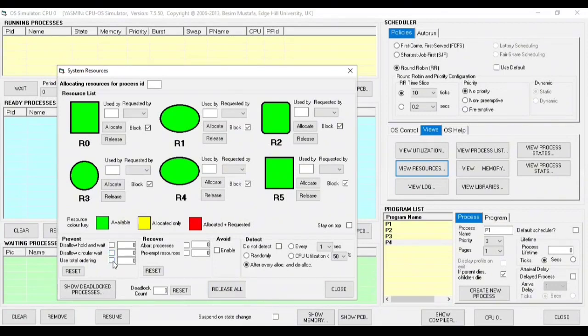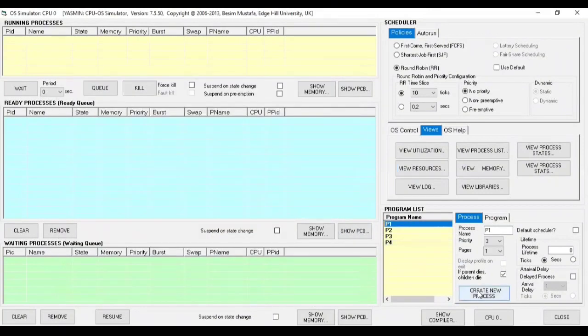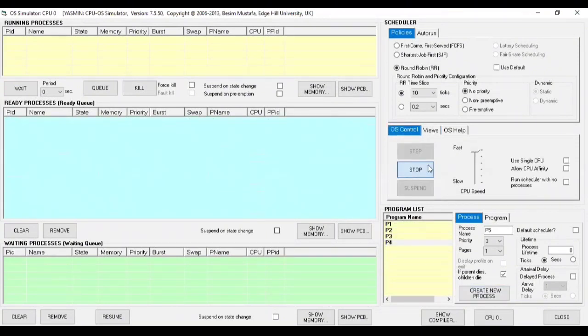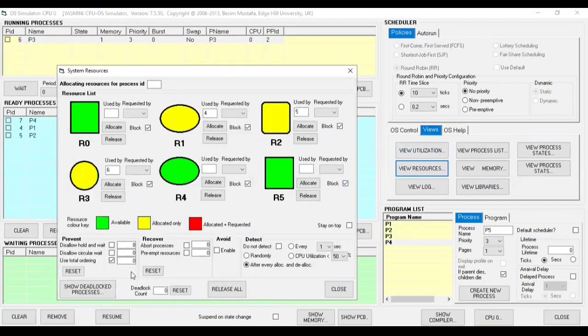Next, we try the use total ordering method. We input the program list again and start the process. Deadlock is successfully prevented using the use total ordering method.